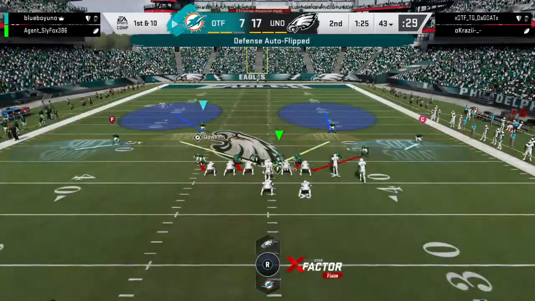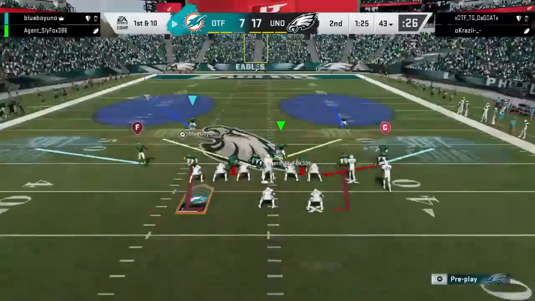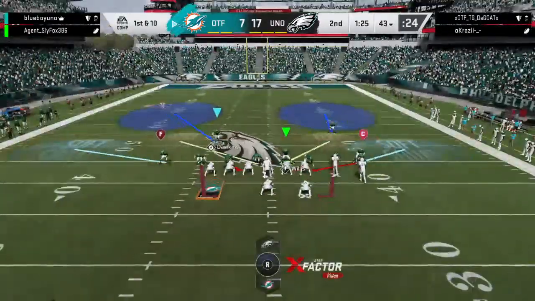Ready? Right to the 3. Don't get nervous. Hey, check Mike 27. Check Mike. Gun. Bring it.